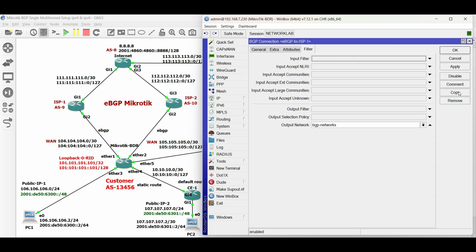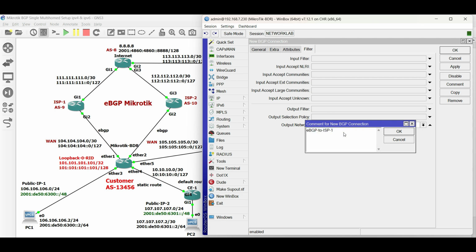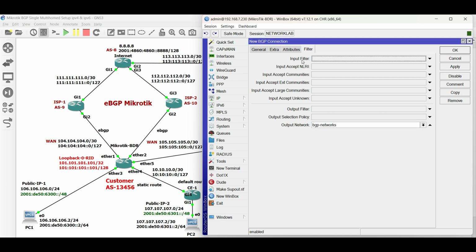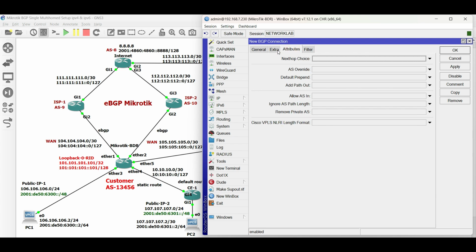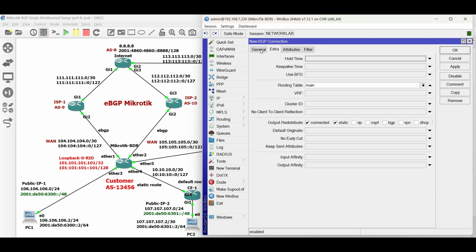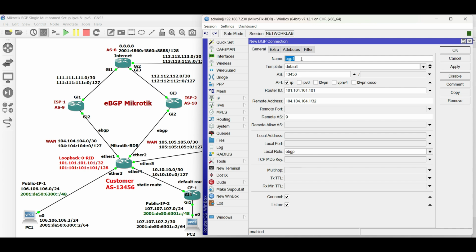Create 2 more BGP connections for IPv6, peering with ISP1 and ISP2. Retain the other details and change the comment, connection name, AFI, and peer IP address.